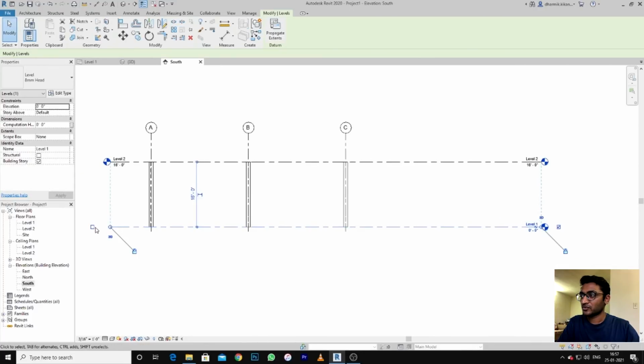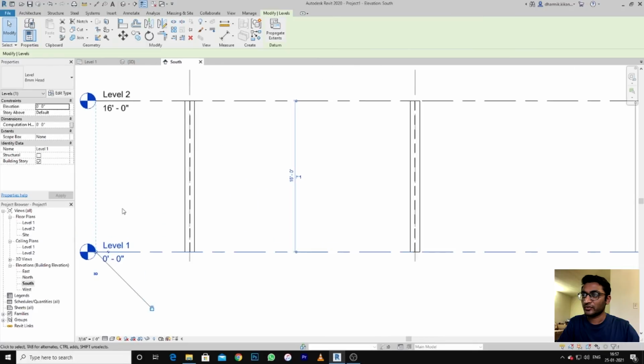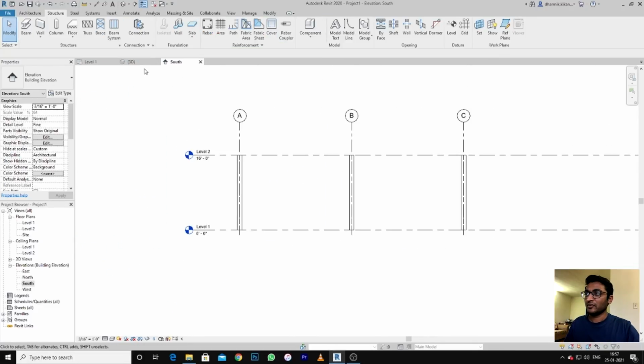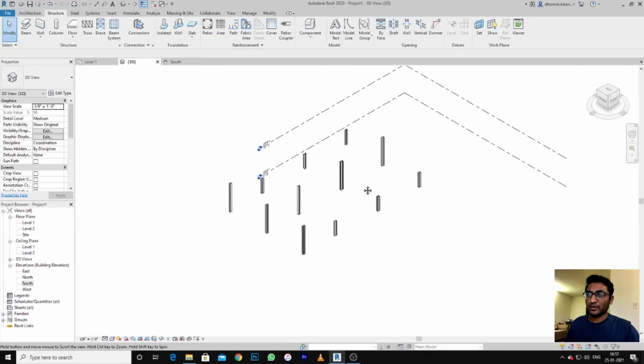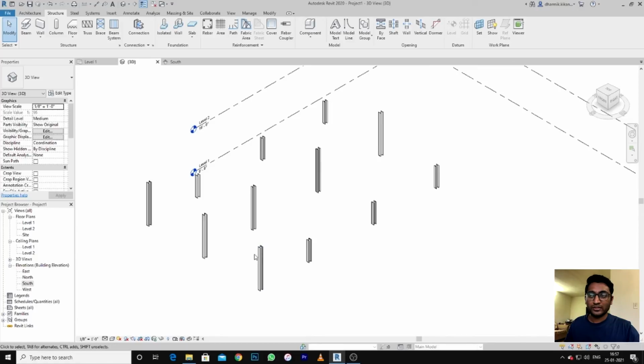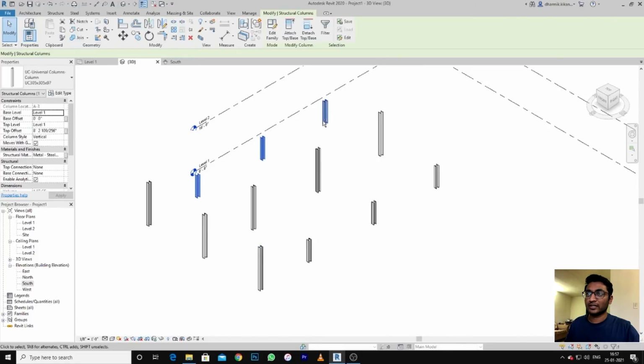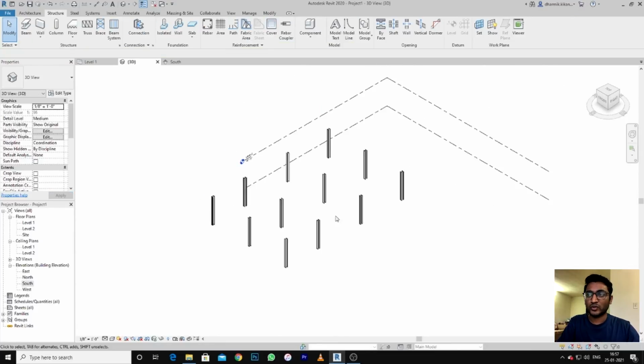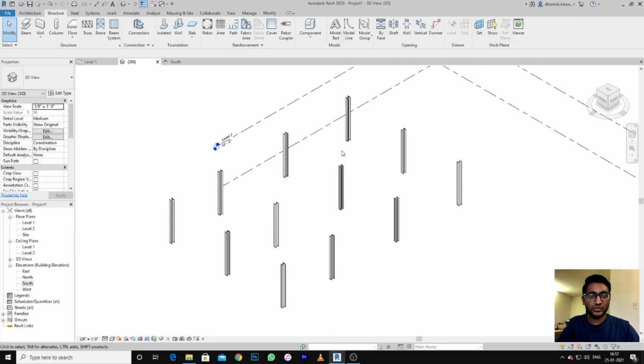Let me show level 1 also so you can easily understand. Now you see in 3D, some columns are at height. So what you need to do is select the columns and go here in the edit type, select level 2 and the dimension 0. So our column is now from level 2.